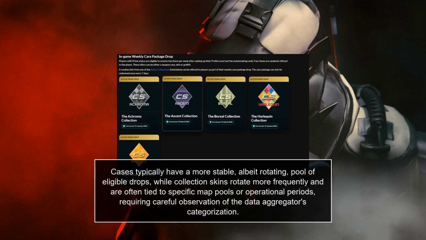Cases typically have a more stable, albeit rotating, pool of eligible drops, while collection skins rotate more frequently and are often tied to specific map pools or operational periods, requiring careful observation of the data aggregator's categorization.